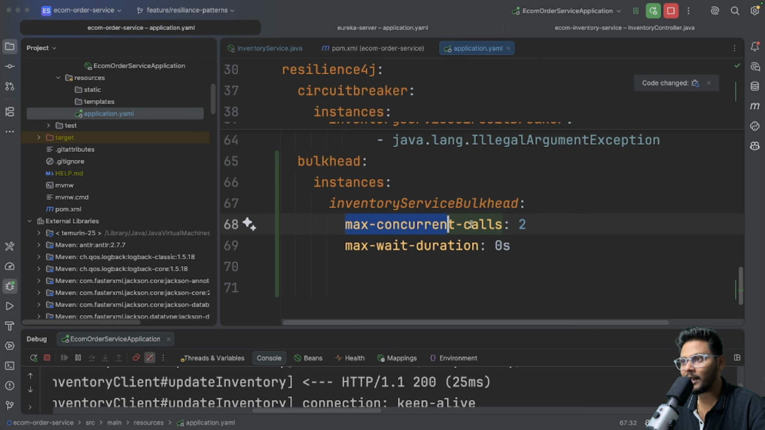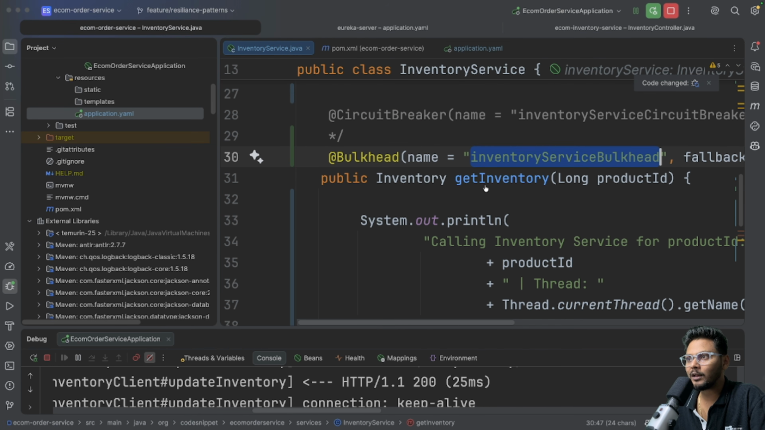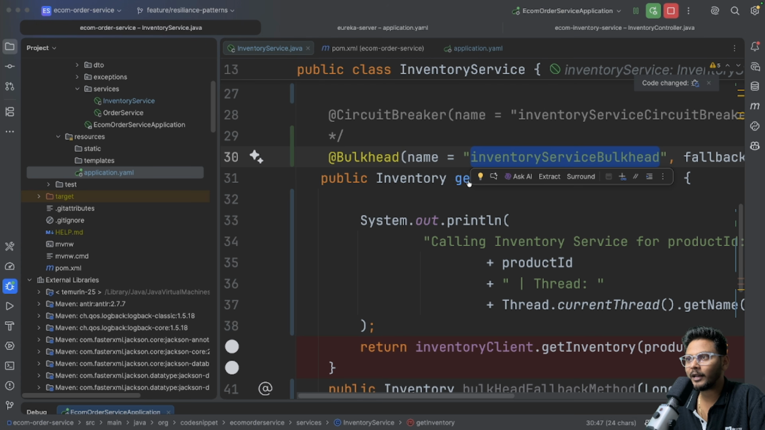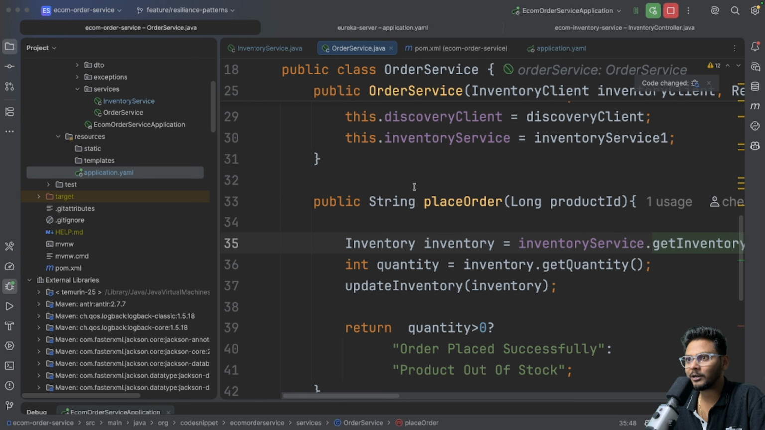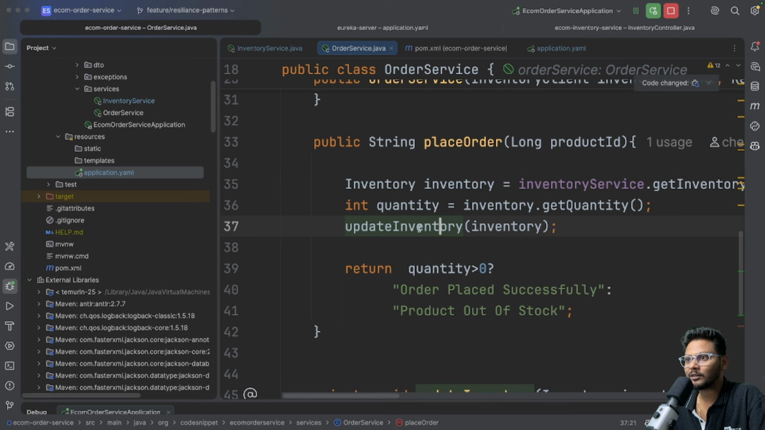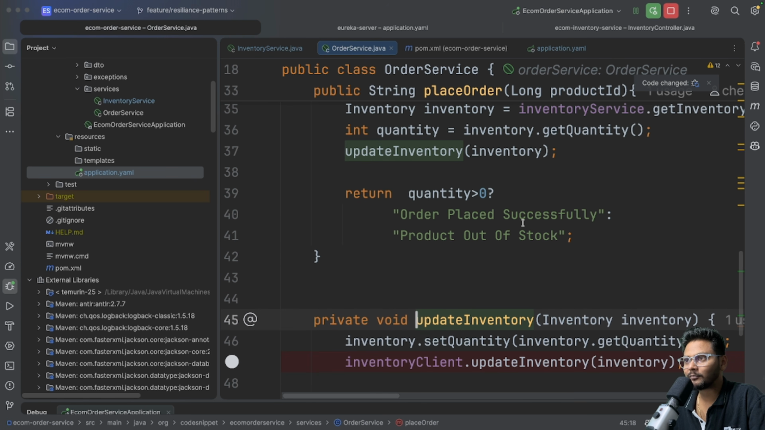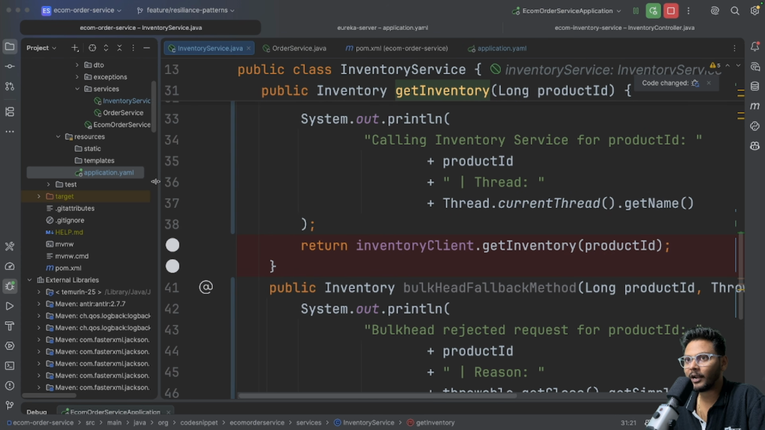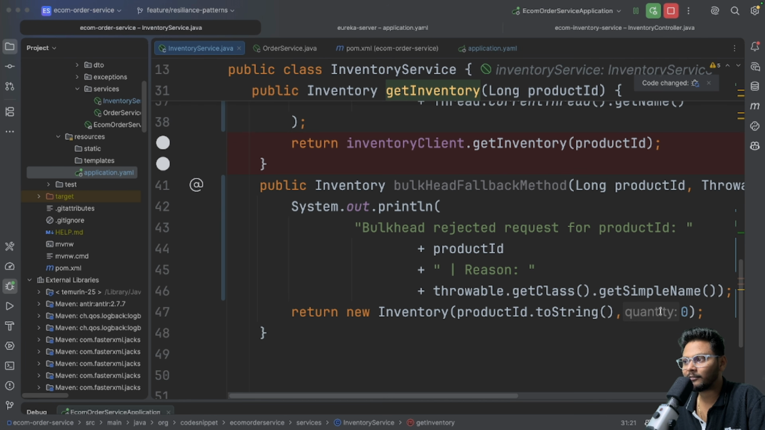After that, max concurrent calls, let's keep it as 2. Max wait duration, let's keep 0, so that it immediately rejects the request. And now if you remember what will happen, this particular get inventory will be called by this place order method. Once we get the inventory, we just go ahead and update the inventory. Also in the get inventory, the third call will be rejected and the fallback method will be called.